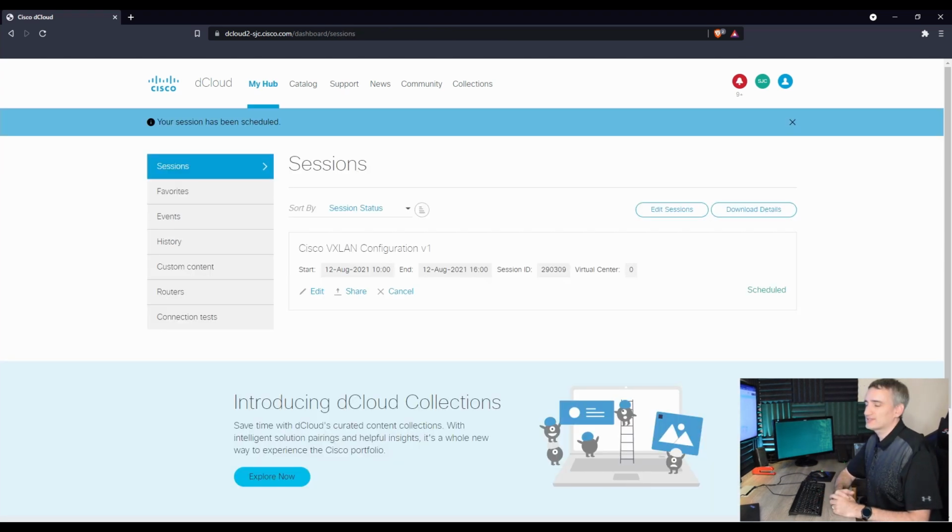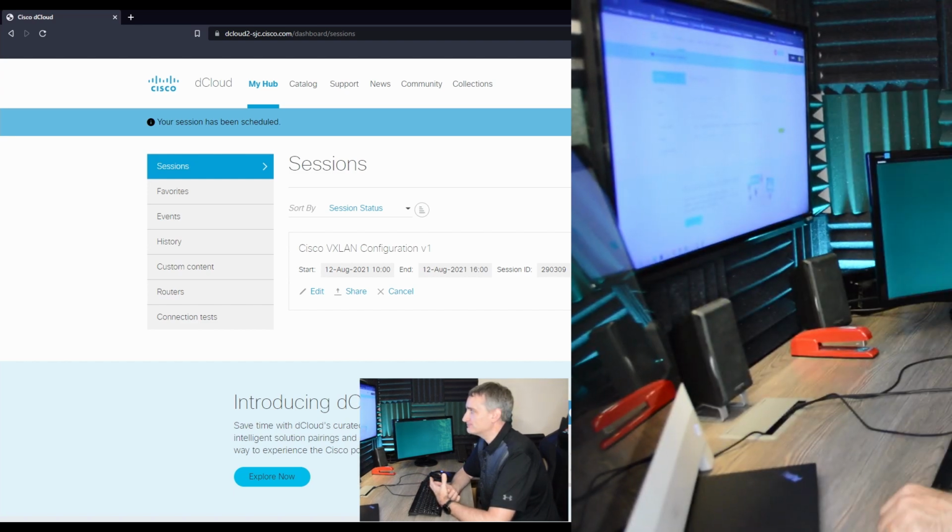Now, once I've got this scheduled, it's going to kick off an email to me and say, hey, at this time, you've got this lab ready to go. And when the lab actually hits that point to activate, the thing you do need to be aware of is it can take about 10 to 20 minutes to actually activate the lab. So it will go in and it will start configuring.